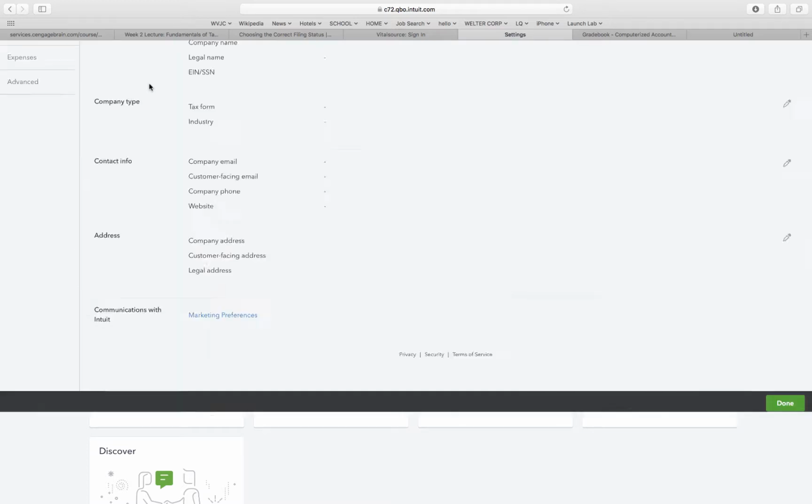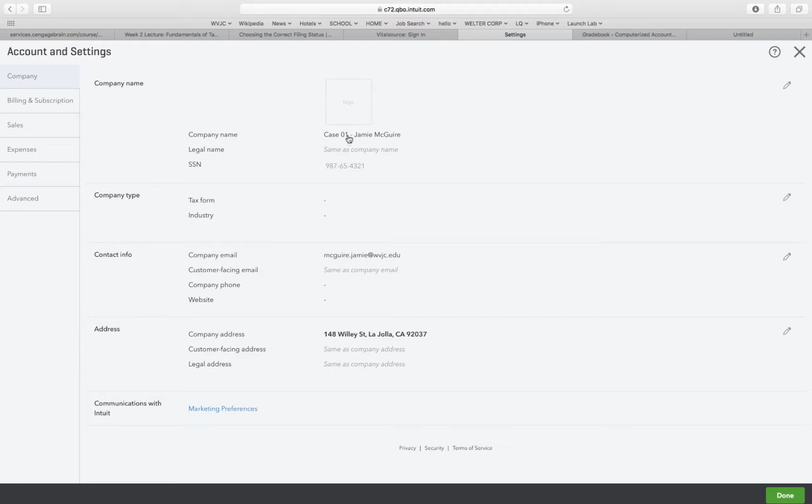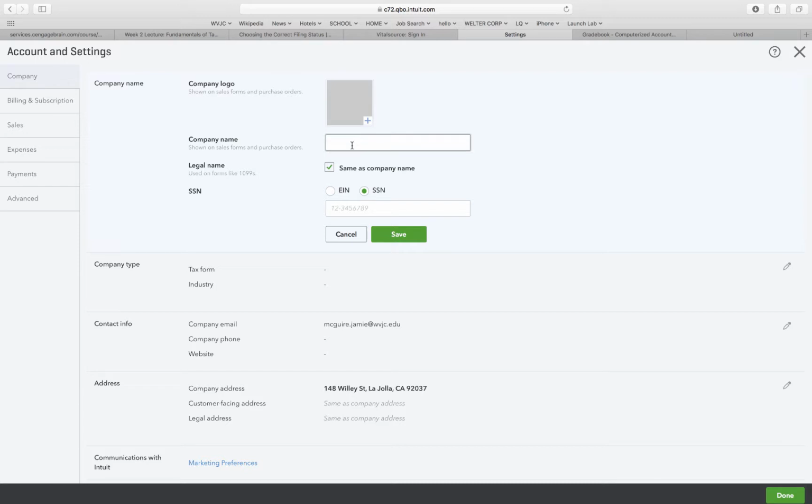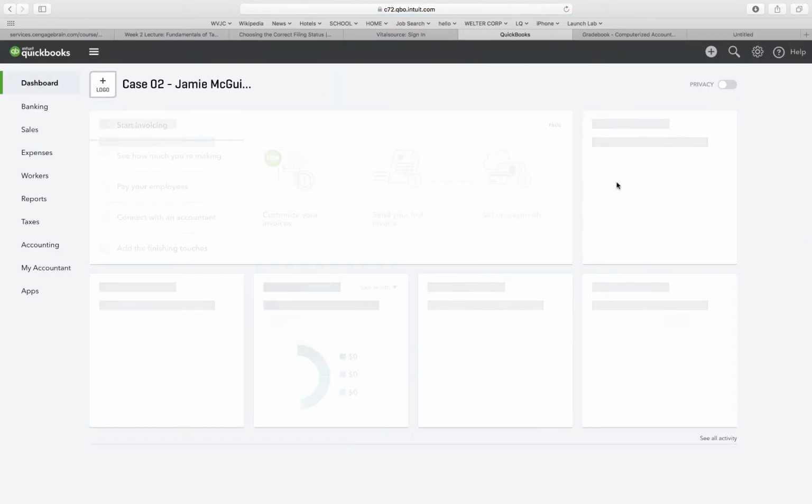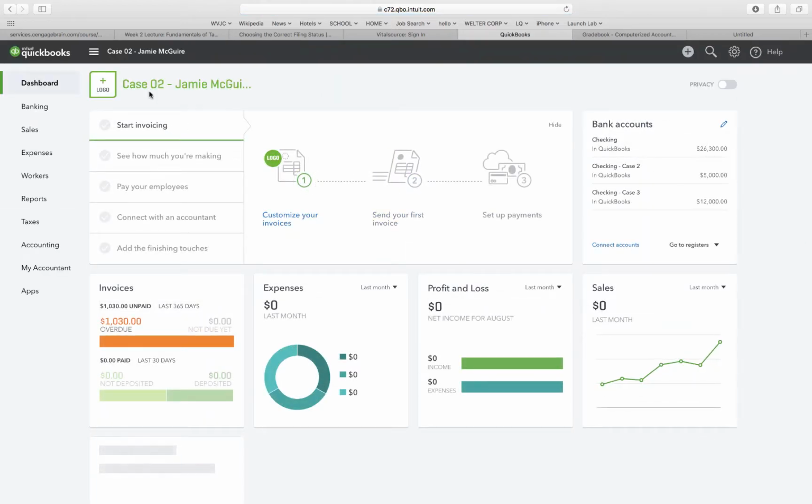I'm just going to click right here, and it's going to take me right to the company name. And if I click on this little pencil, oh no, I was hoping it was just going to change the 0 or the 1 to a 2. But it looks like it's going to be case 02 and the student's name. And save. All right. Once I get that, I can hit the X to exit out. And I'm back to case 2.